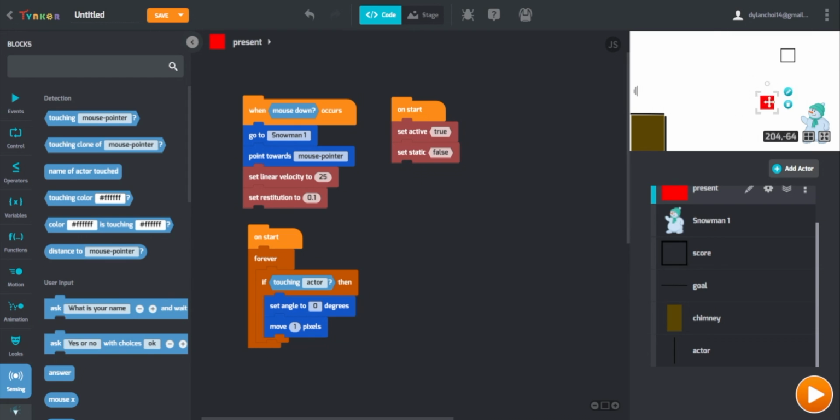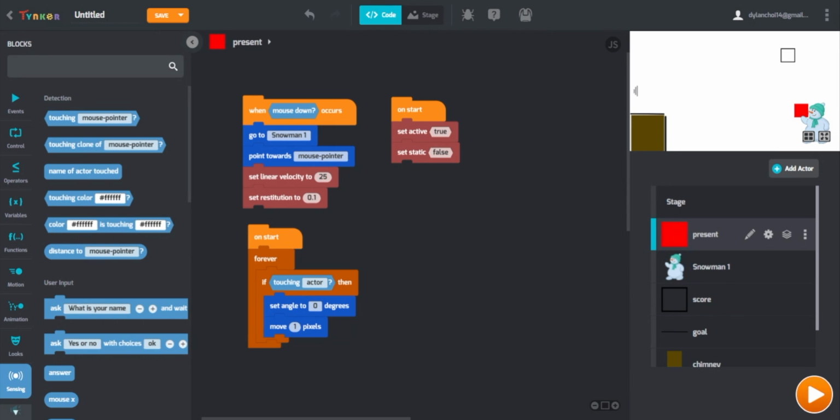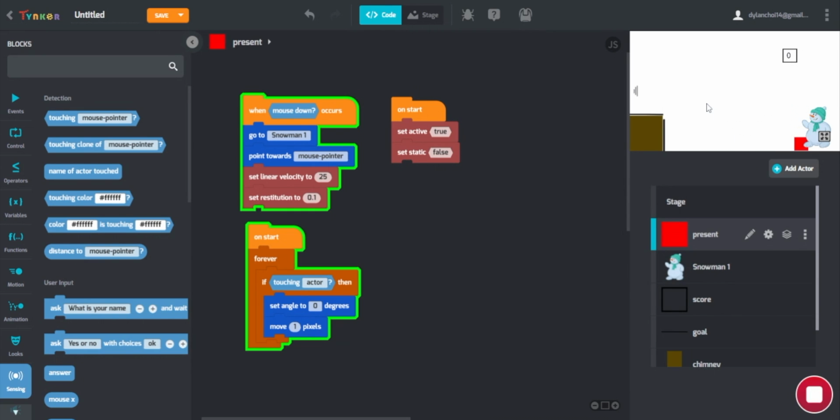Now let's drag this present over here, and the game should be ready to play. So let's click this play button, and then as you can see, when we do hit that little boundary that we made, the little present does not go through. And let's try and score right now. As you can see, the score pointer will change, and yeah, that's your game.